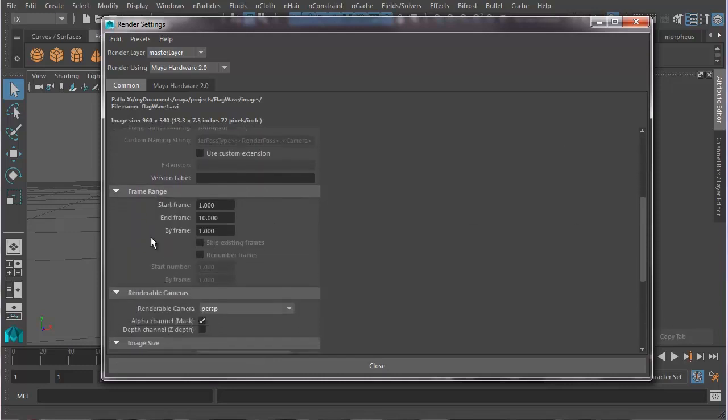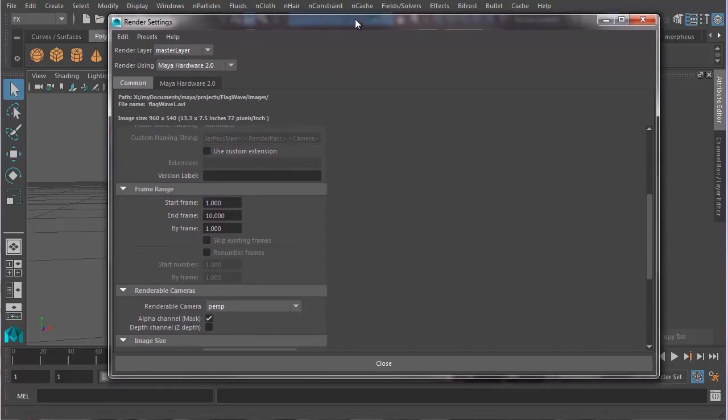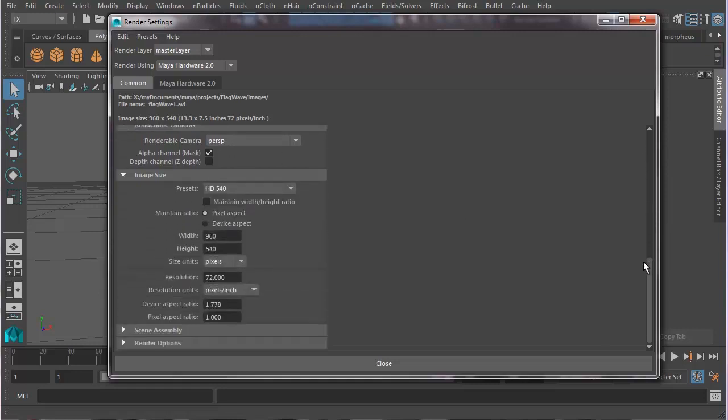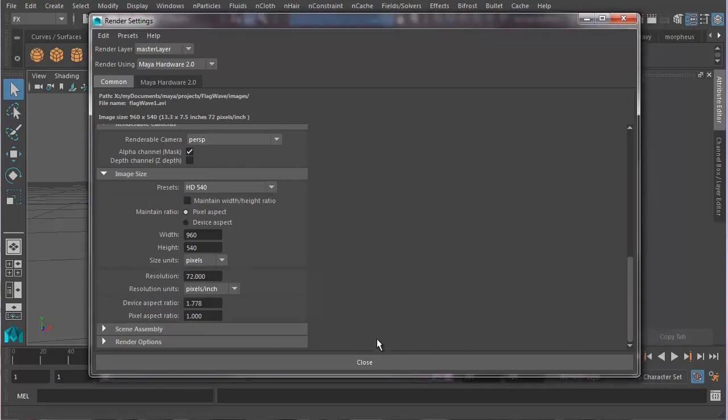And we're not going to start at frame 1 because we need to wait for the simulation to get going. So let's start at frame 100 and then maybe run it for, let's say, up till frame 200. That's 4 seconds. That's probably enough to see how we get on. I'm going to render it from the perspective view. I'm going to render it at HD 540, which is a relatively low resolution version and should get me a quick result.